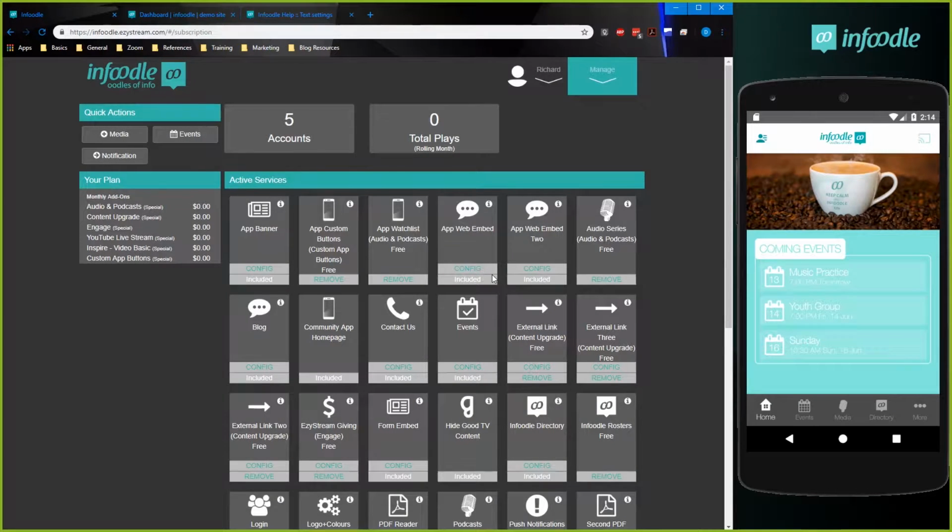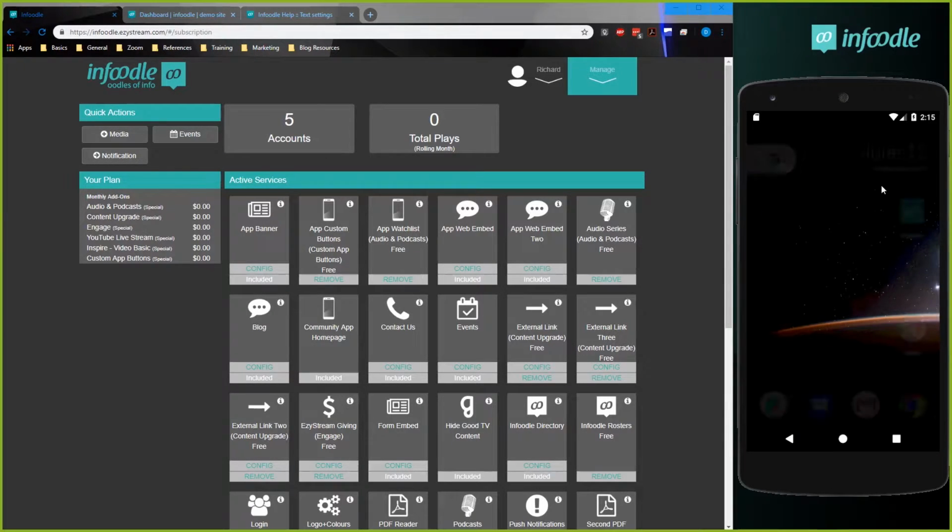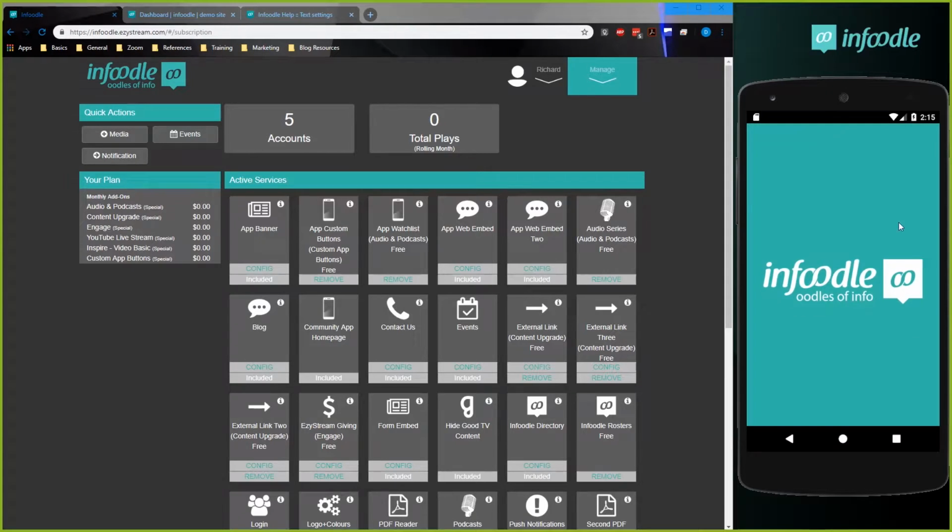Now, if you're wanting to see your changes, some of them will be relatively instant and some might take a moment. You will need to, in most cases, close the app down completely and reload the app. So we might be doing that a couple of times in this series at the moment.